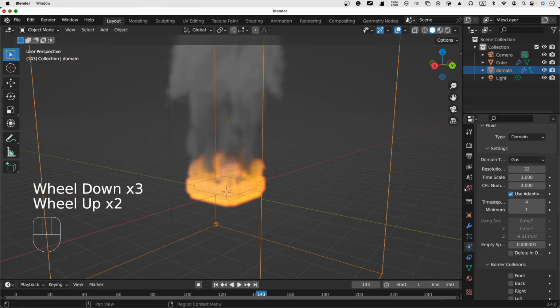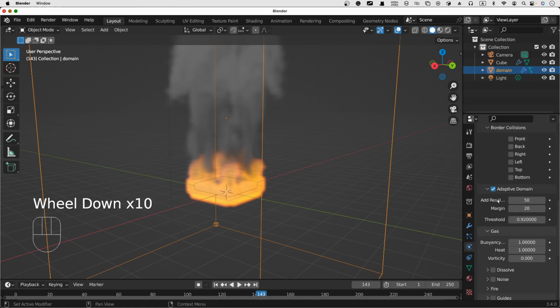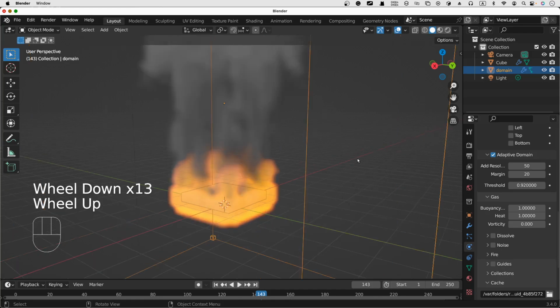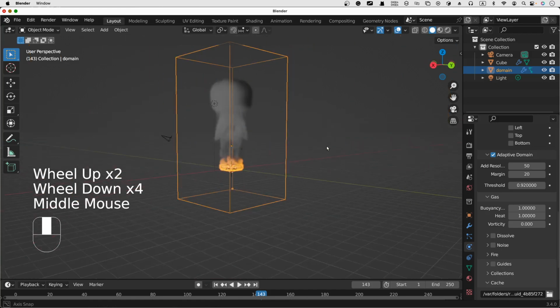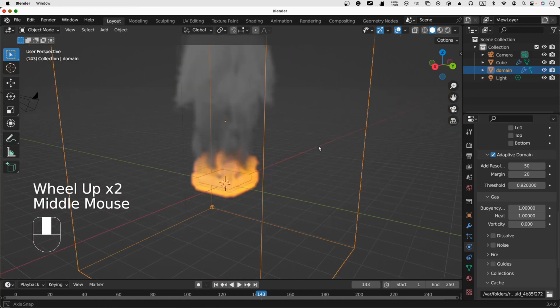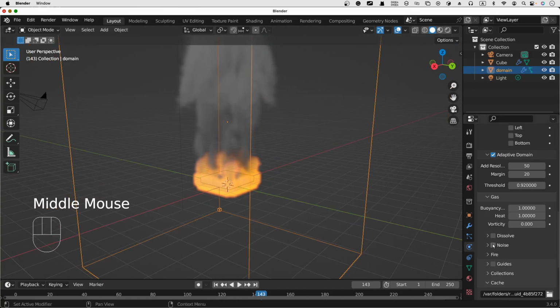Okay, there's one tip. You can change the resolution, of course, but there's another way of doing that, which is to add noise, because this is a pretty boring sort of simulation. But if you add noise, it'll be much more interesting. So let's just check this out.